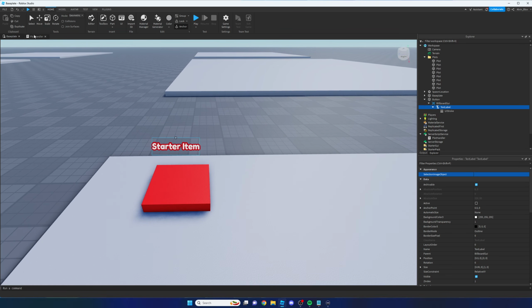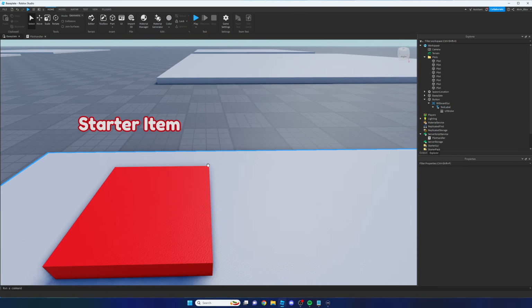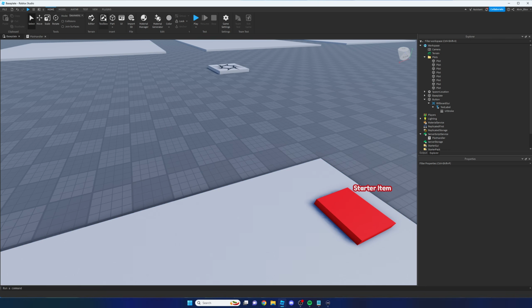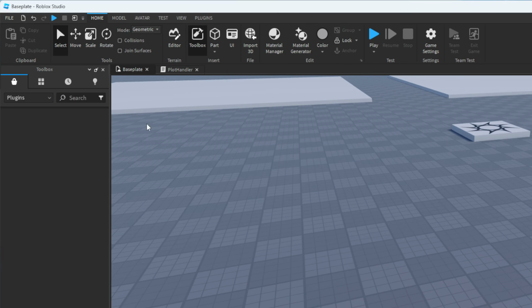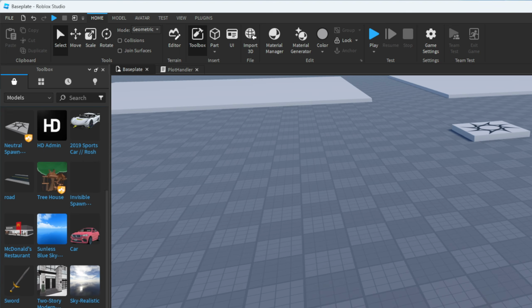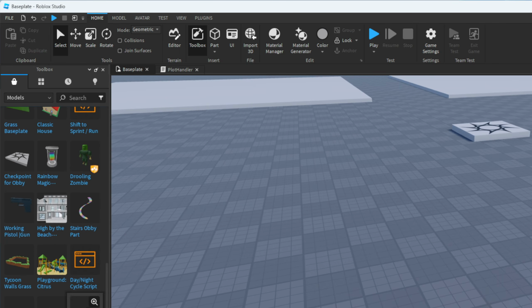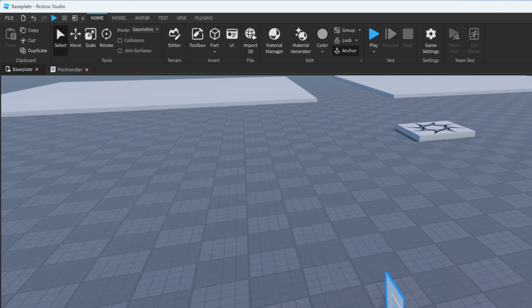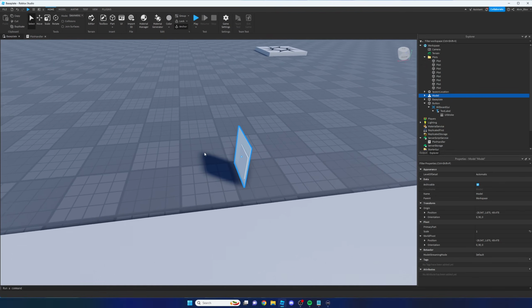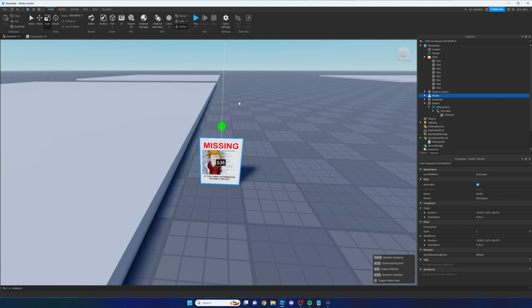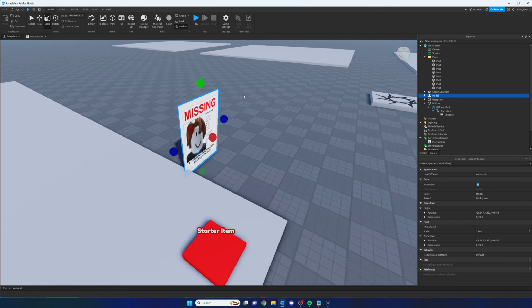So now we actually need to make it work. How are we going to do that? Well, firstly, we need an item that they can buy. So I'm just going to head straight to the toolbox and pull something out of free models just to test with. Let's go with this missing noob poster. Now, obviously, you've got to be careful when you're taking things from the toolbox. You never know what could be inside of them. This is just for testing though, so you could always just make a part of your own.